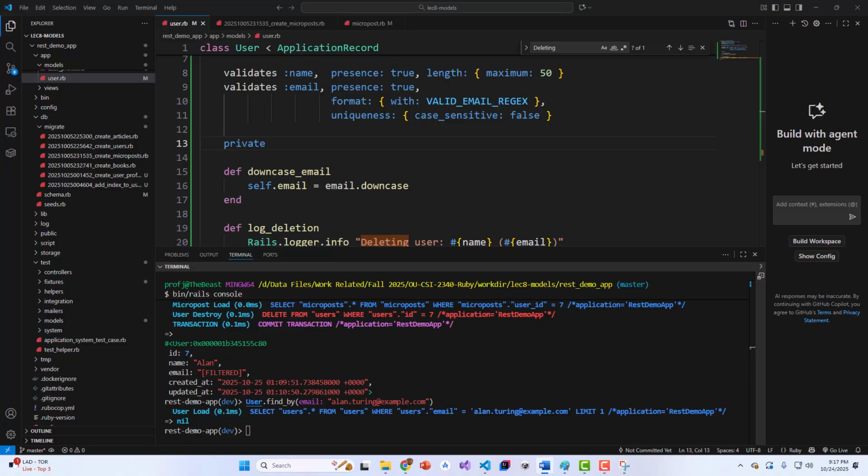So don't rely on instance variables from controllers. Callbacks run inside models, not controllers, so stick to model attributes. Use after commit or background jobs if you need to trigger outside side effects, like sending an email, safely after a transaction finishes. Okay.